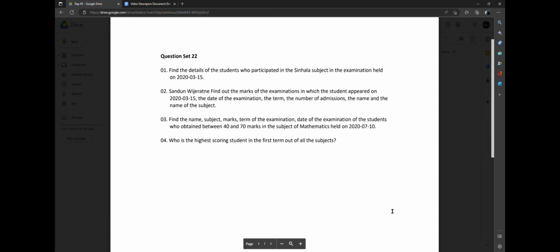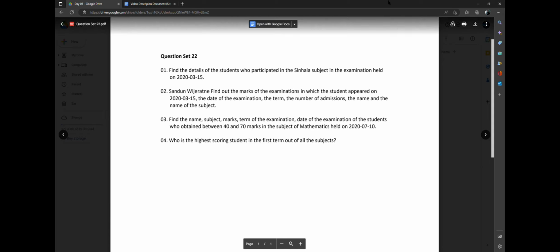Our second question: find out the marks of the examinations in which the student Sadun Wijeratna appeared on the 15th of March 2020, the date of the examination, the term, the index number, the name, and the name of the subject. Alright, so basically let's answer this now.